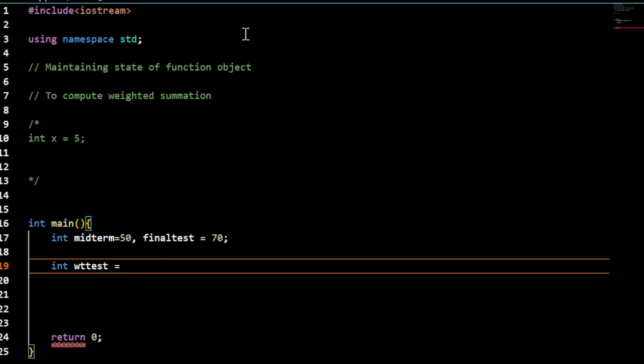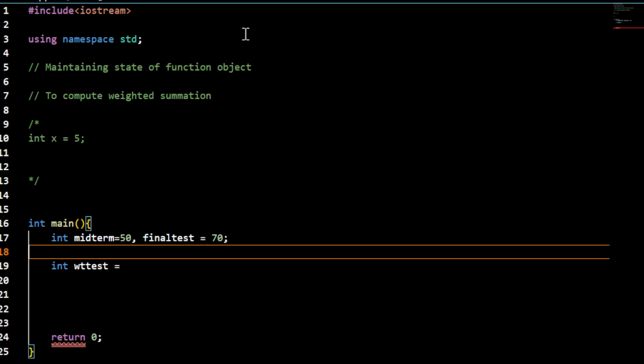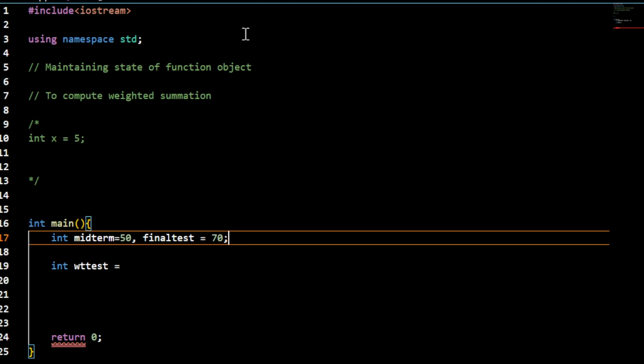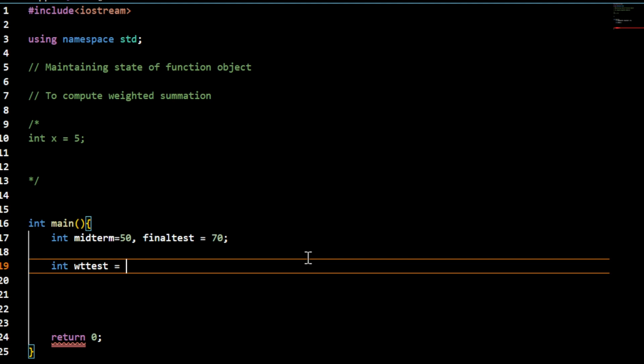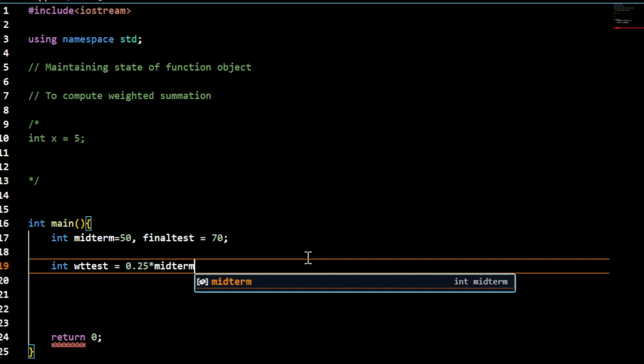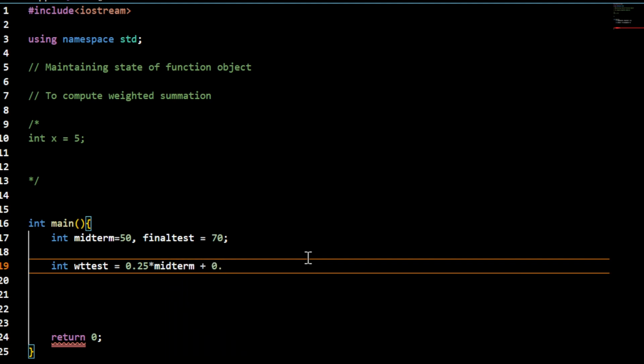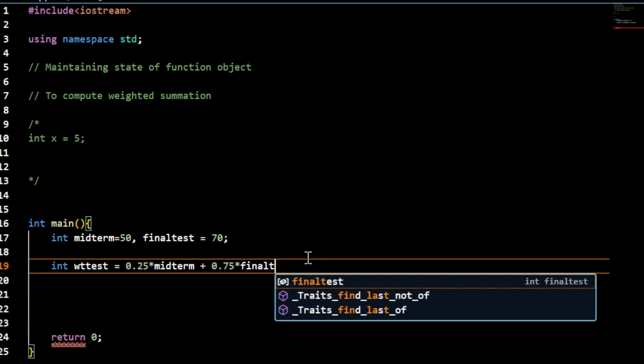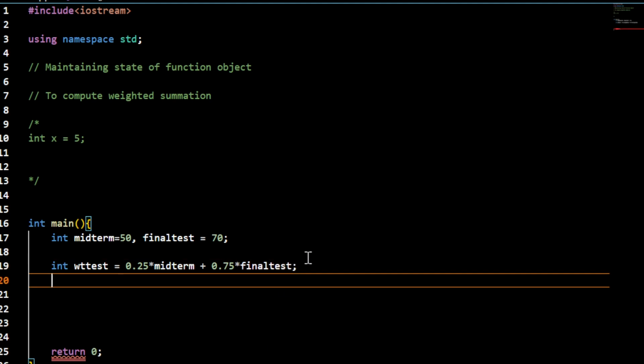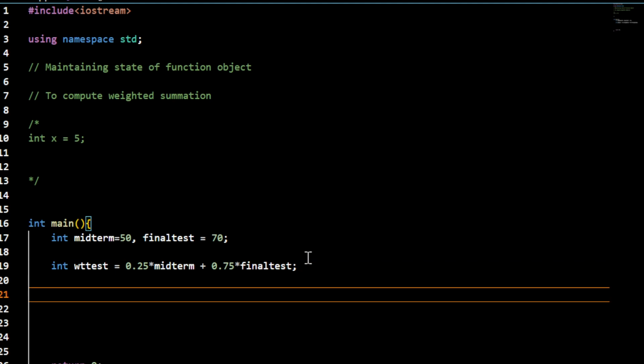For example, if a midterm is weighted 25% and the final test is weighted 75%, then you can do something like this: 0.25 times midterm plus 0.75 times final. So you have this weighted average, and yeah, you can use this for different purposes.